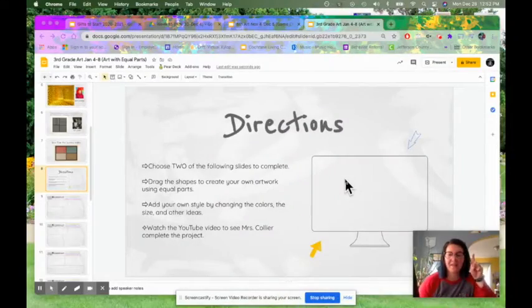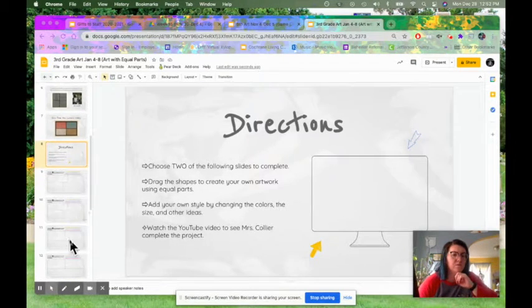Let me show you how to use the Google Slide. Here we go. Alright, let's read the directions first. Choose 2 of the following slides to complete. So there's 1, 2, 3, 4.